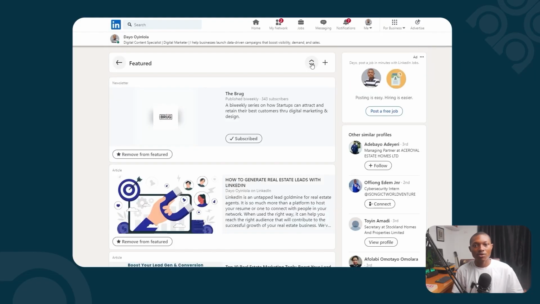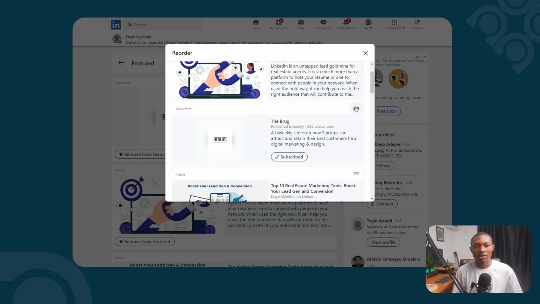You can show this prominently in your feature section on your profile. You can rearrange your featured items to display them more strategically. Just click the edit icon, the arrows, then move them as you deem fit.